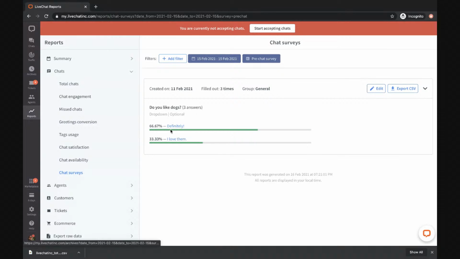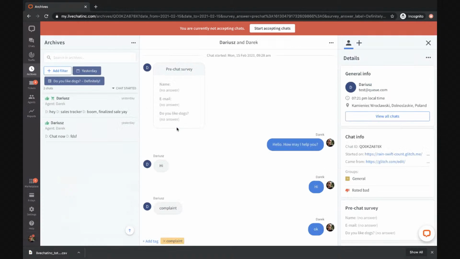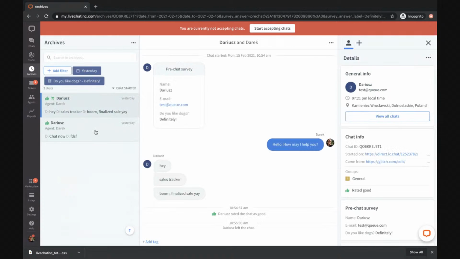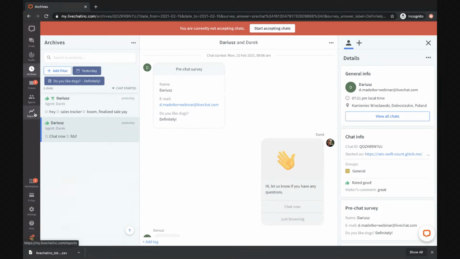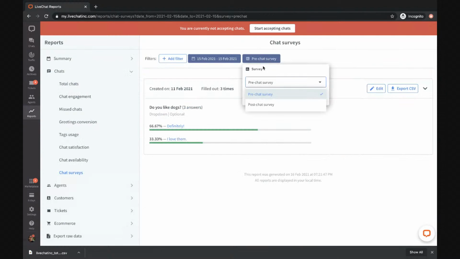And here I have 3 answers. I can click either of them. Let's say, definitely, I want to check those chats. And here they are listed in the archives. You can check the post-chat survey here.